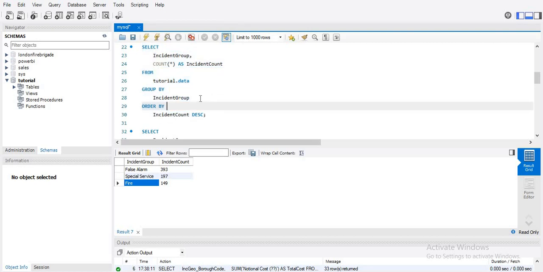So what this query is doing, it takes the table, it groups by the incident group, which is these 3, and now what we are going to apply is select the incident group, and the count, like it counts all the false alarm, it counts all the special services and fire, and then shows the output. And we order by using descending, so the maximum value is above, and then all that. So it is very easy now.